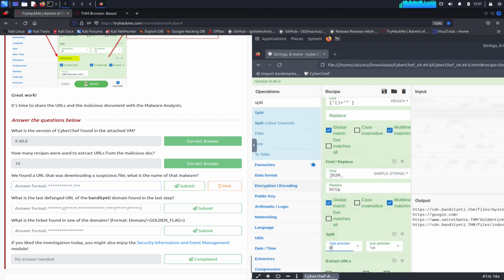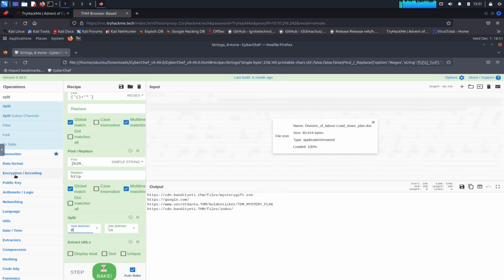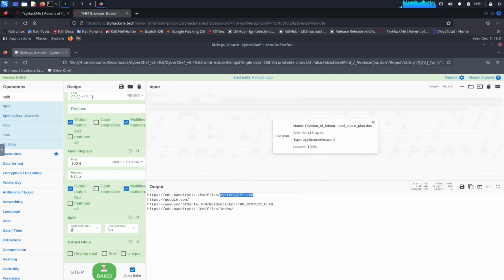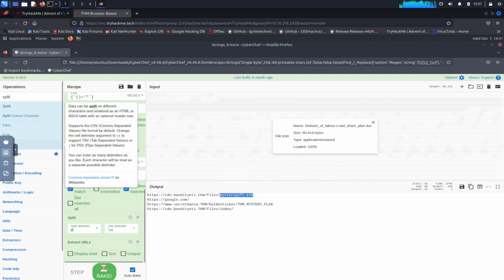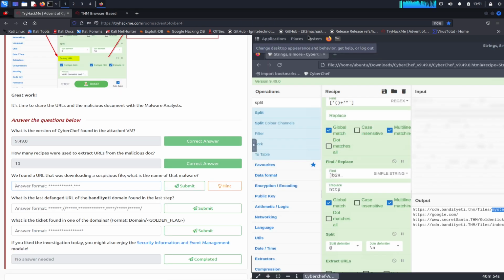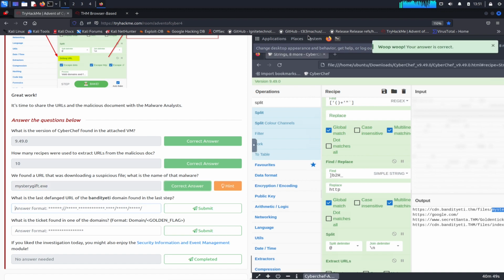So number three, we found a URL that was downloading a suspicious file. What is the name of that malware? It's mysterygift.exe. Let's just go like this. Copy, and then throw it in here, paste, and then come back here, paste, submit, boom. That's good. All right.